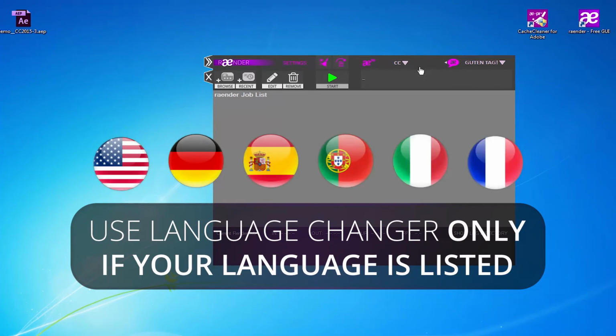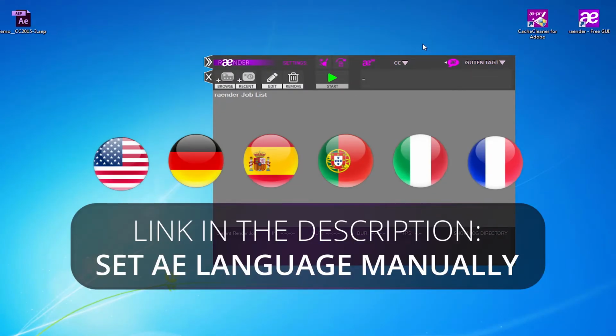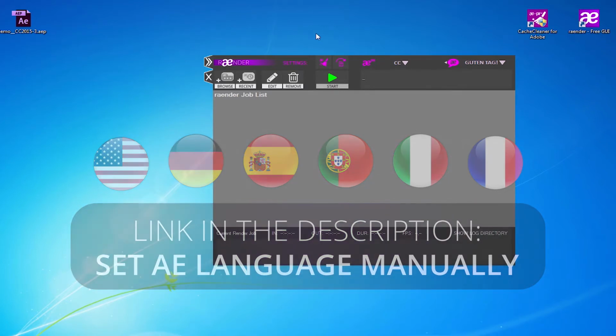But please note, if you don't use English, German, Spanish, Portuguese, Italian or French as your standard After Effects app language, don't use the language change feature, because there's no way to set it back to the original language within Render Free. All Asian and Cyrillic typesets are not supported at this time, so if you accidentally set another language, please use the link in the description below to reset the language to the original language manually.